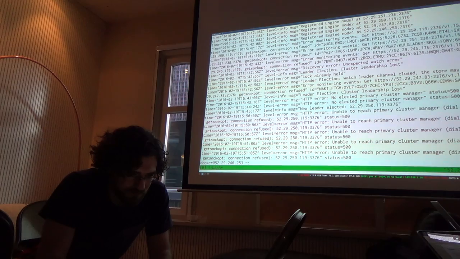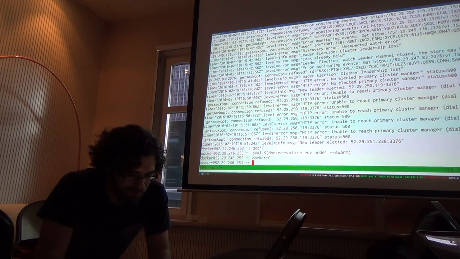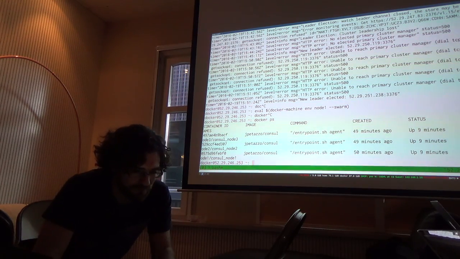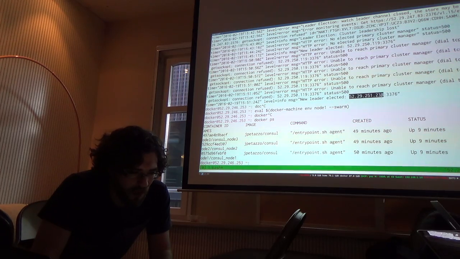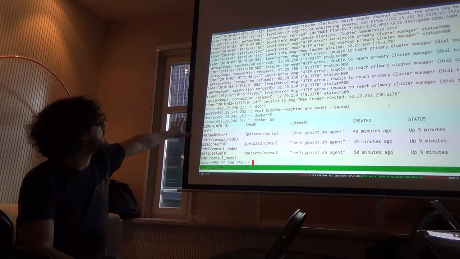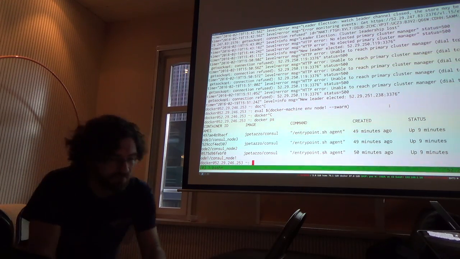So no node 5 visible. And okay, so it's a connection refused. Okay. Right, it took a while, but now we're good. Yep, it's up again. So we killed the active swarm agent and it took a little bit less than 1 minute, and then the new leader is elected. And we can do it again.